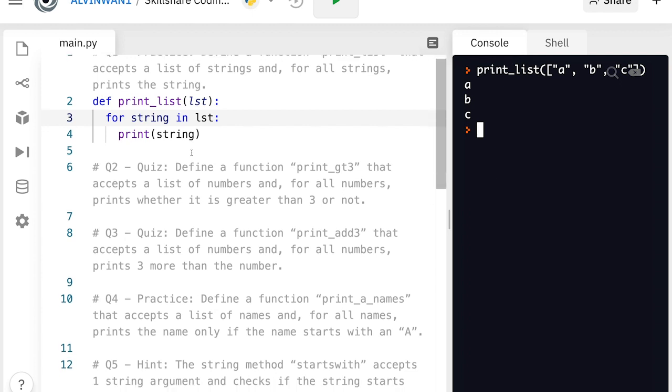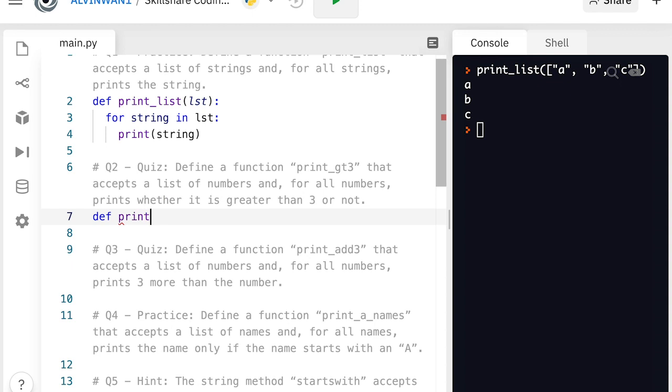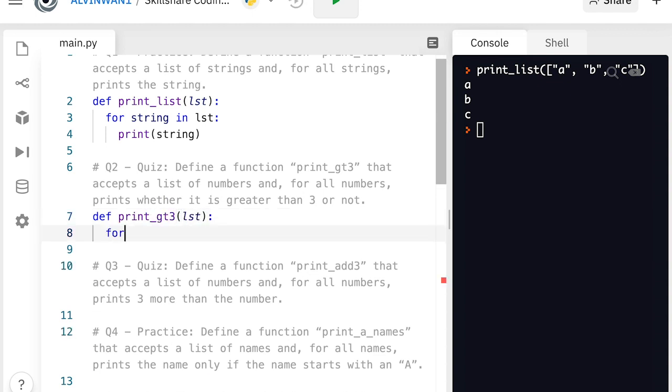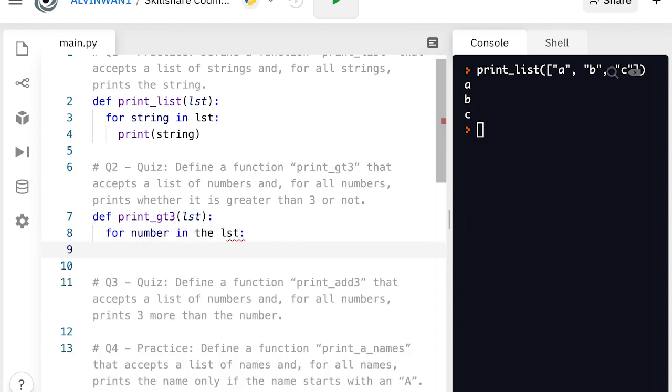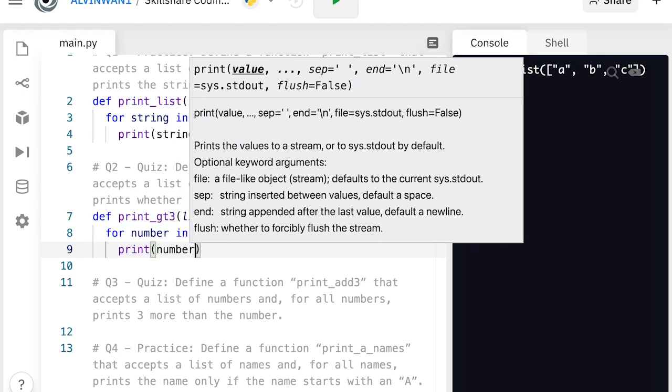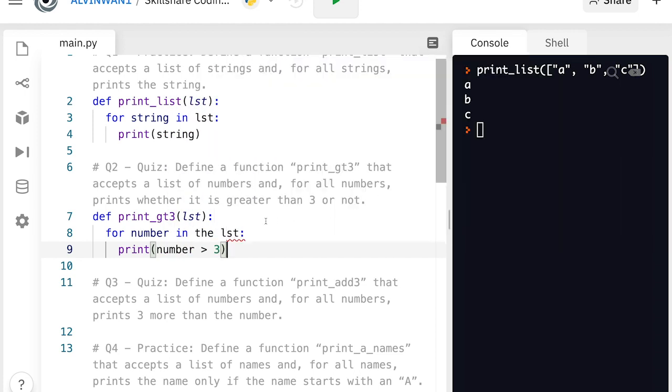Question number 2, quiz. Define a function print gt3 that accepts a list of numbers and for all numbers prints whether it is greater than 3 or not. Give it a shot. And here's the solution. Define the function print gt3 that takes a list of numbers and for numbers in the list print whether the number is greater than 3 or not. Go ahead and run the code.